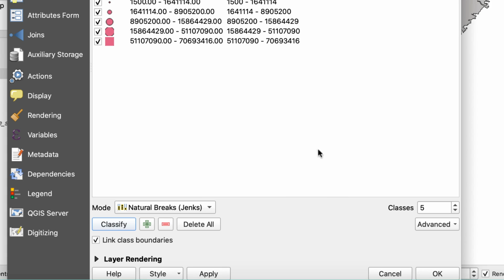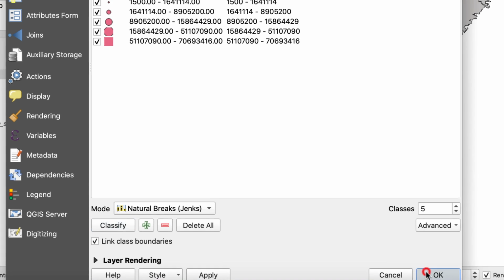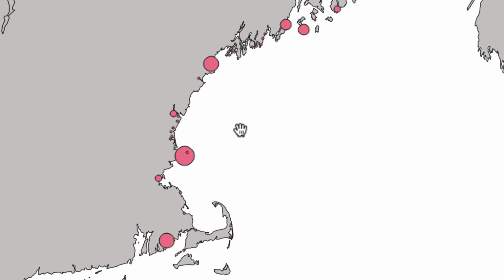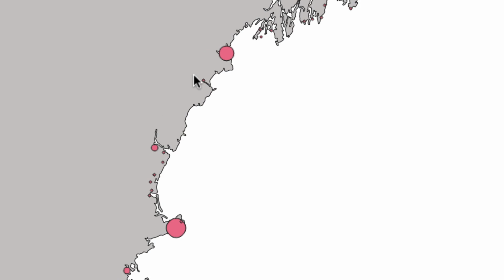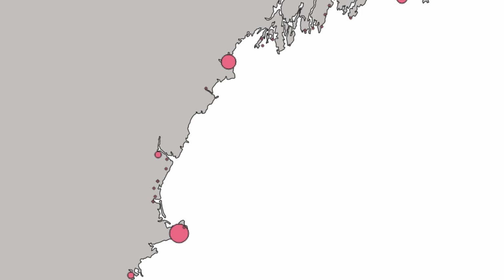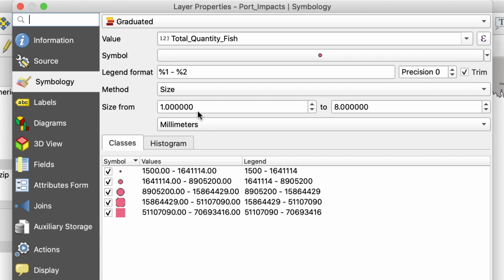And for now, we're going to go back in here. I'm going to change something, but let's just click OK and see what happens by default. And we can see that the points have changed size, but they're not too easy to read. They're not too easy to see. So let's go back and change the symbology up a little bit.